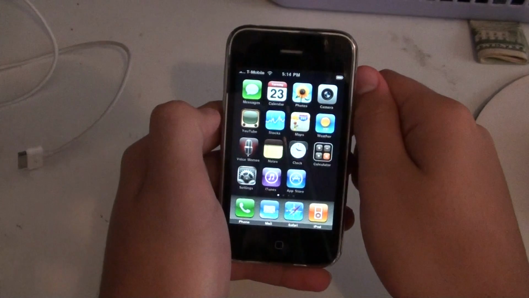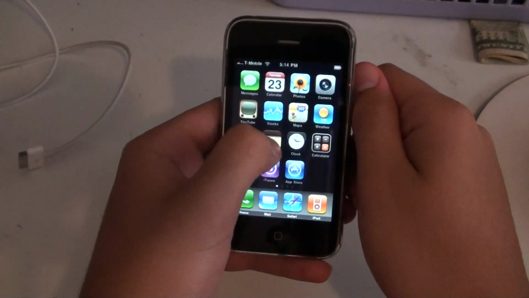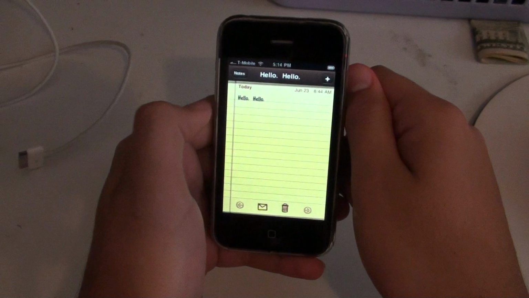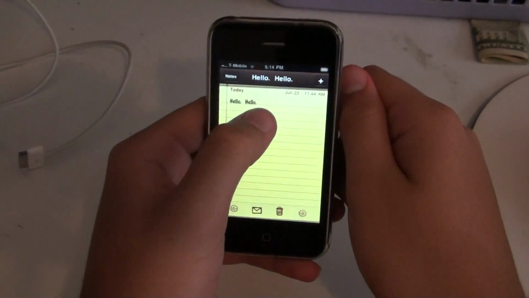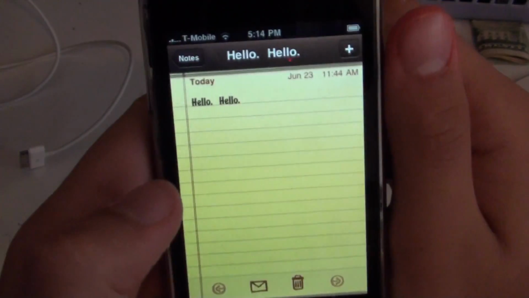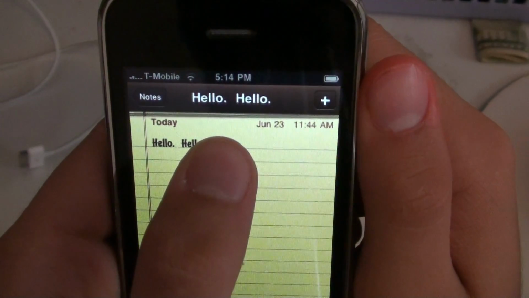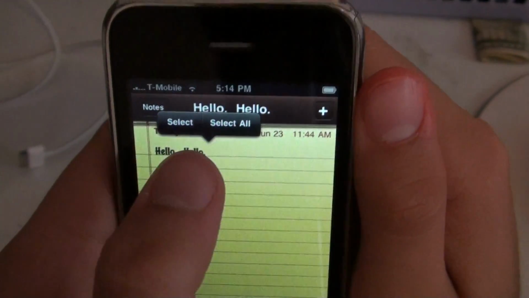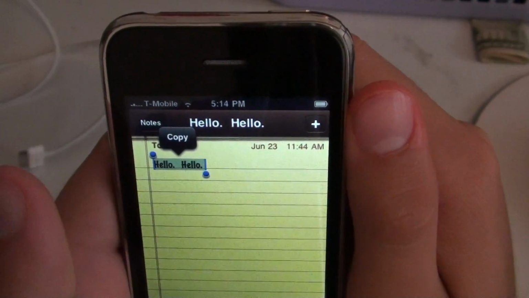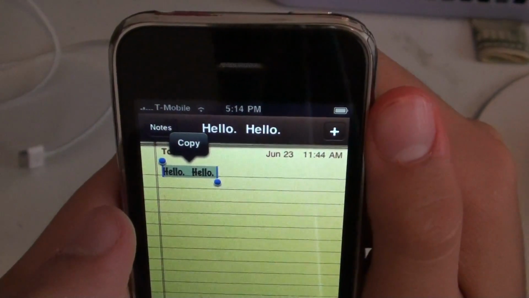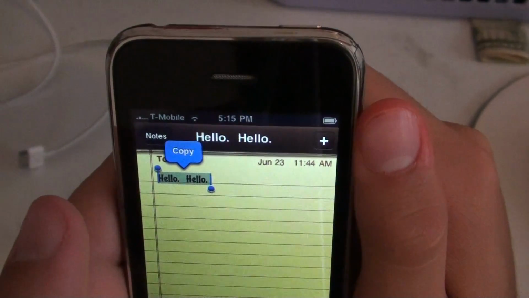Next, we have another good feature, which is the copy and paste. A lot of people wanted that. So I've been testing this out already, so let me just show you guys. Here I've written hello, hello. So I'm just going to touch and let go, and press, and it gives you an option to select all. And then it gives you an option to copy it. So we're going to press copy.